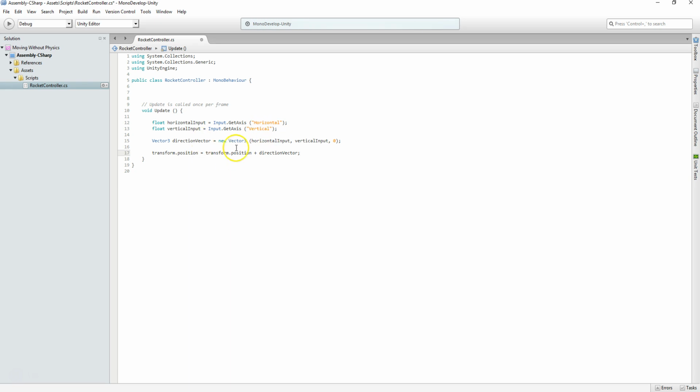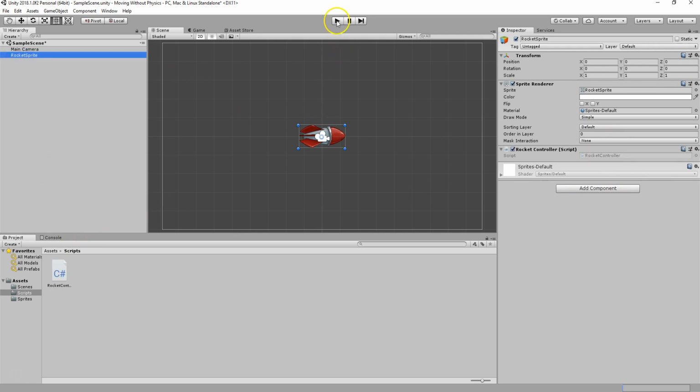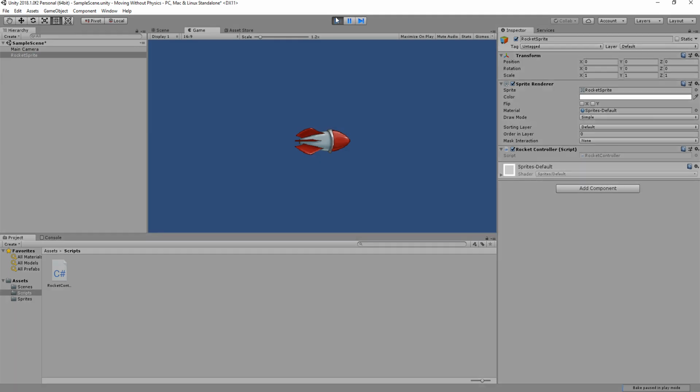I'm also going to rewrite this same thing of itself plus something. I'm going to shorten that to plus equals. So that's saying take my position, add the direction vector, that's the new value. I can save this as is and go back over here. I have no control over the speed, and as of right now, I haven't even attached the script. So I'm going to attach the script to my rocket. I have no control over the speed, so this might be too fast or too slow.